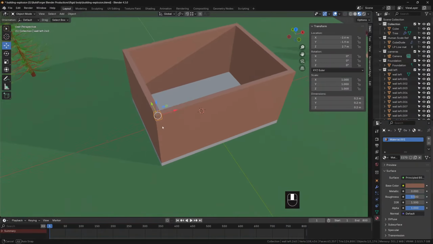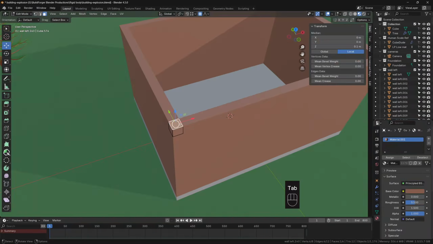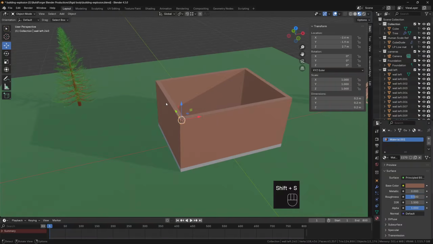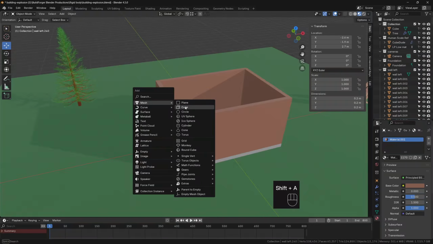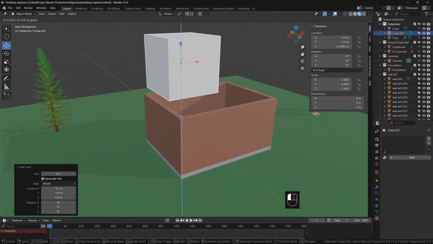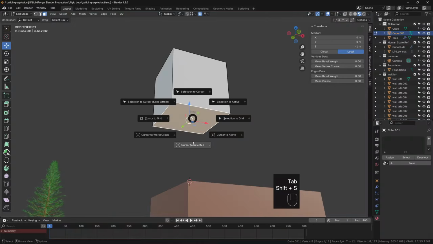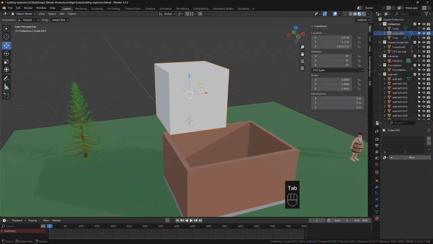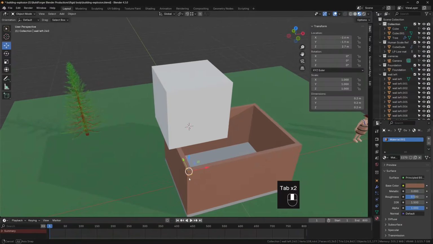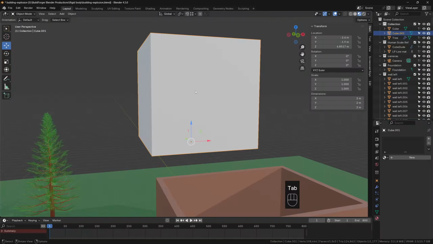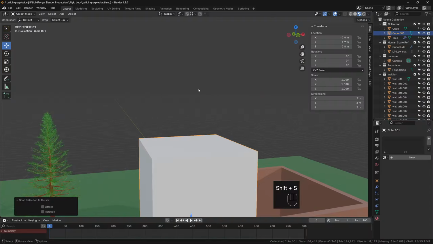I'll go ahead and grab this top cube here, go in edit mode, select the top face, Shift S, cursor to selected. Then we'll go ahead and bring in another cube, Shift A, cube, bring that up. Back into edit mode, select the bottom, Shift S, cursor to selected. Tab back in object mode, right click, set origin to 3D cursor. Come back to this piece again, go back to edit mode, Shift S, cursor to selected. Tab this one, then Shift S, selection to cursor.